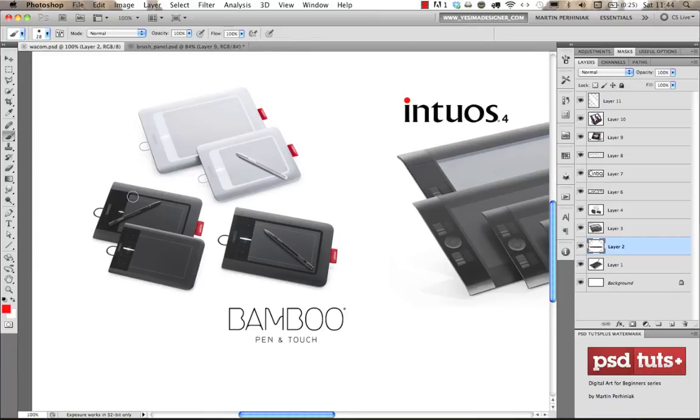And as an extra, you can even use your hand movements, your gestures on the tablet, so not just the pen, to control the view or just to flick around images. It is similar to a touchpad on a MacBook. So it's a great choice for beginners.